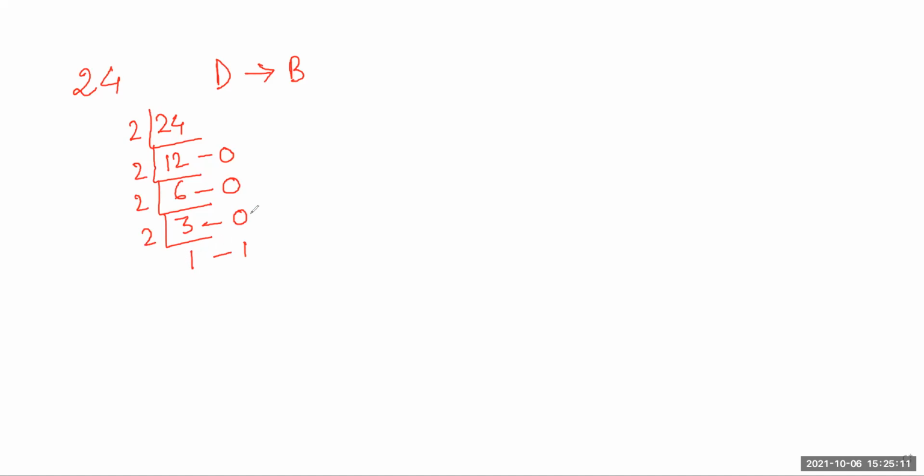Okay. So the value of 24 in binary, when you count, you consider it from bottom to top, the side of bottom to top means this way. So in this sequence you will consider.